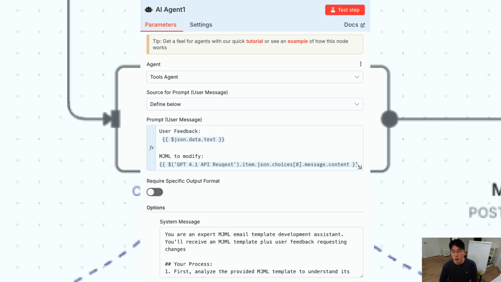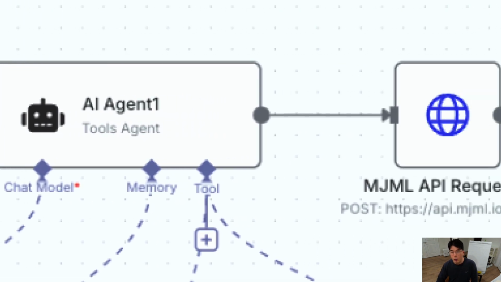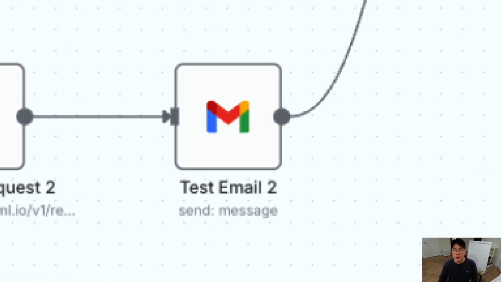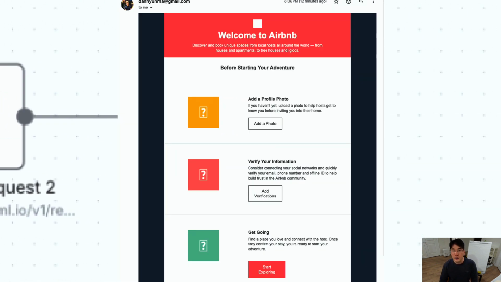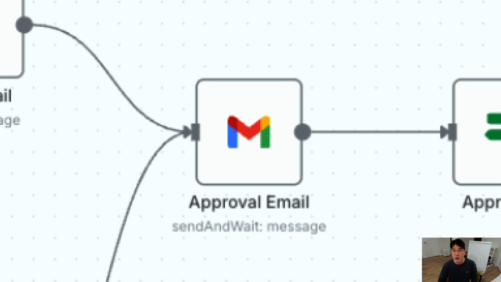Then, just like before, after the initial generation, once the AI agent provides the revised MJML code based on the feedback, it goes through the MJML API request again for conversion into HTML. This ensures, again, that we always have the latest HTML version that corresponds to the revised MJML. And the workflow sends another test email into our inbox with the updated HTML, followed by, again, yet another approval email for that new revised email version. This loop can continue until the design is good enough.